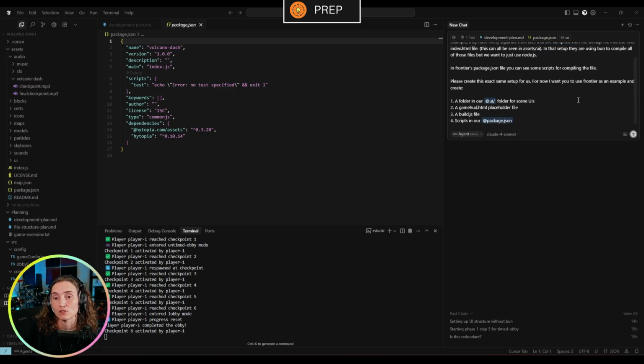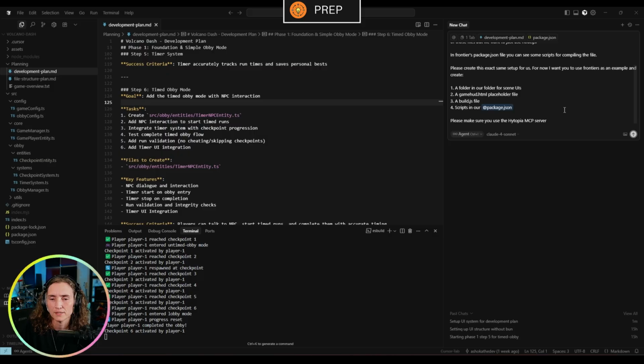In Frontiers' package.json file, you can see some scripts for compiling the file. Please create this exact same setup for us. For now, I want you to use Frontiers as an example and create, number 1, a folder in our @UI folder for scene UIs, a gamehud.html placeholder file, a build.js file, and then scripts in our @package.json file. And we'll talk about that in a minute. And then I say, please make sure you use the Hytopia MCP server for this.